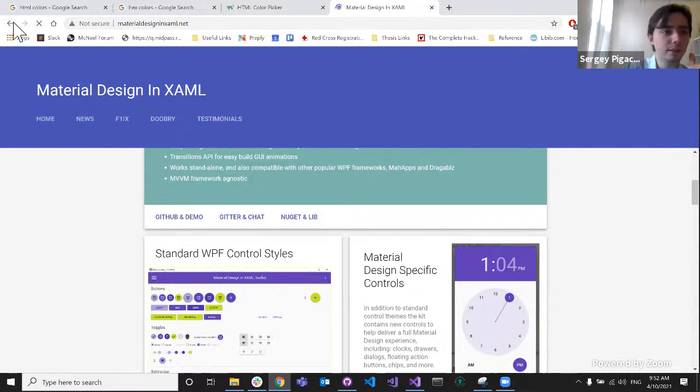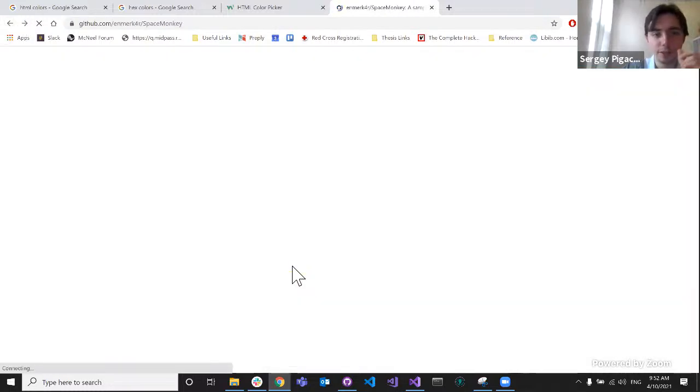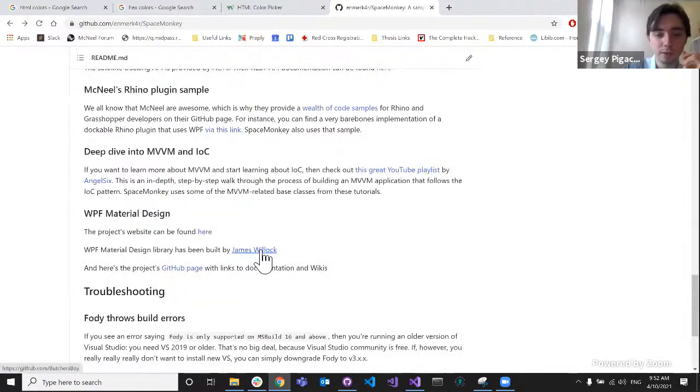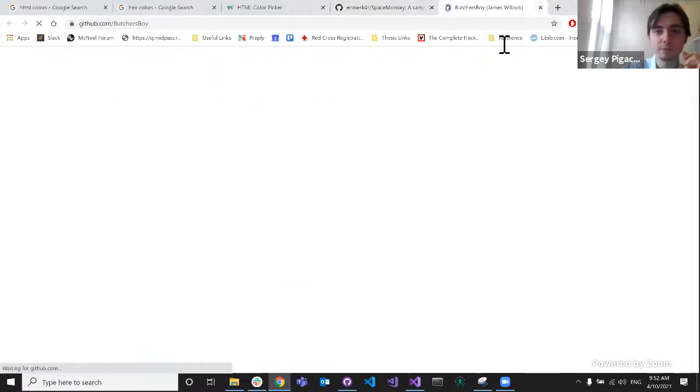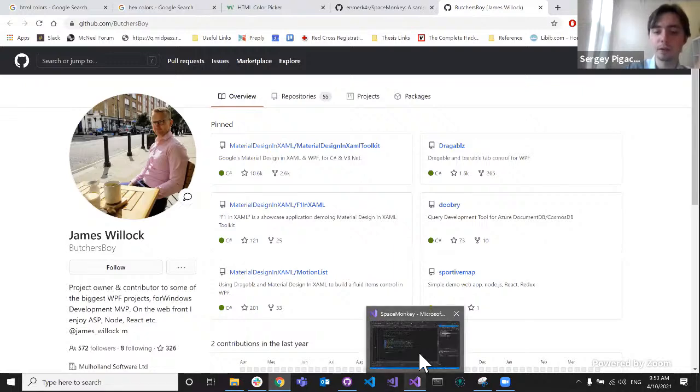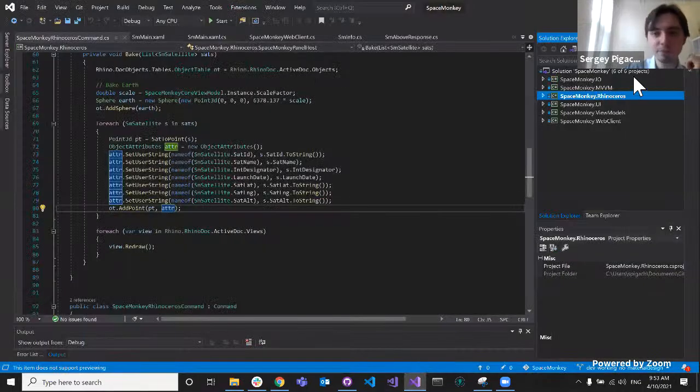And then there's a GitHub page. You don't have to clone this from GitHub. So James Bullock, aka Butcher's Boy, yeah, here we go. He basically started and created this project. So if you want to take a look at what's inside those XAML markups, feel free to check out this repo. And it's also available via NuGet. Getting my package managers confused.